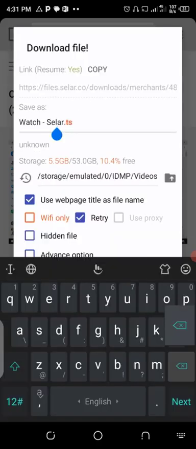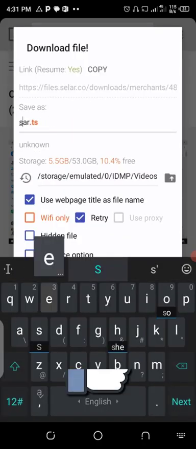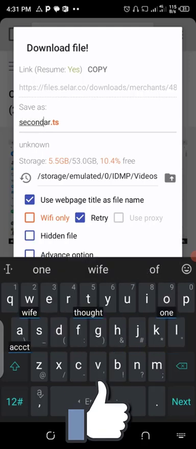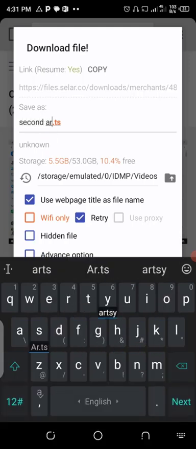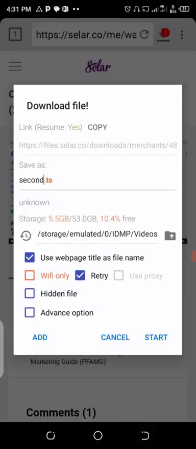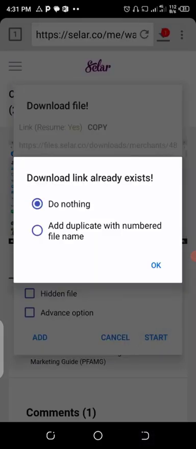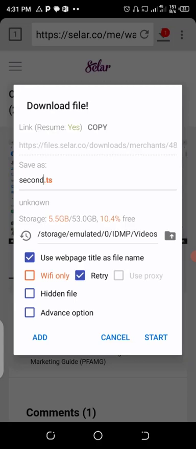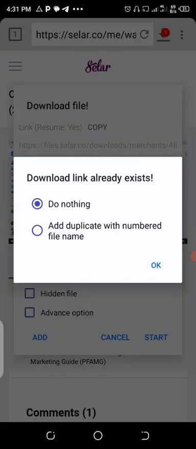Let me name this one as second. Just leave the extension as it is. Click on start. As you can see, it shows that the download link already exists. It means that I have a video which I named second, because I have downloaded this video before. Just follow this prompt to have your video downloaded on Selar.